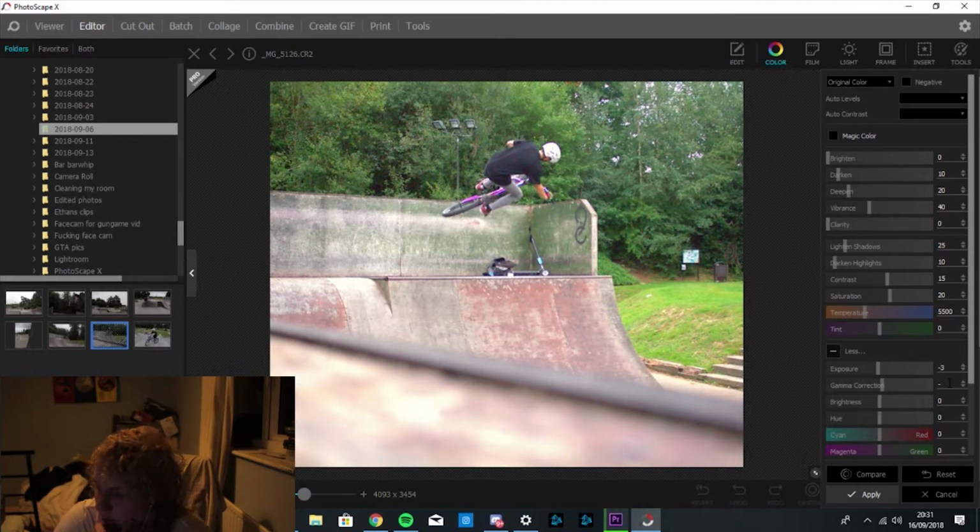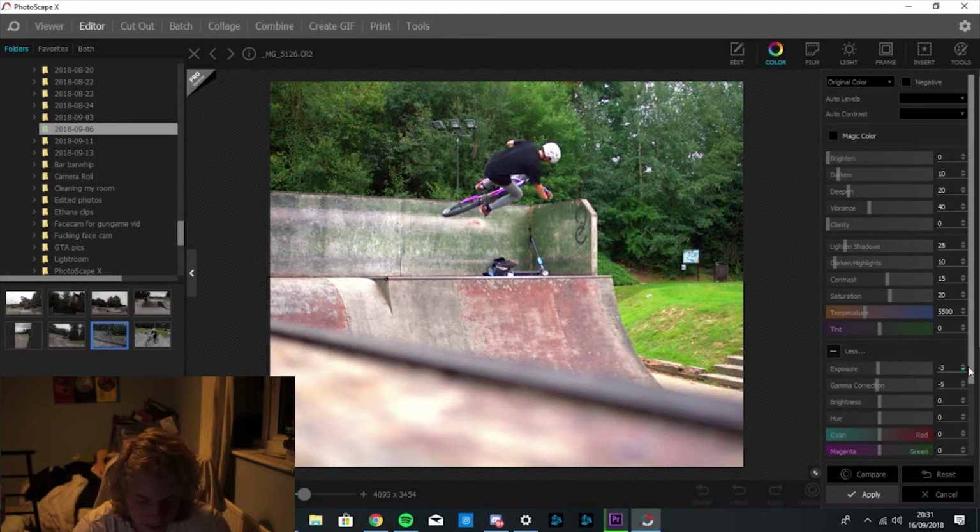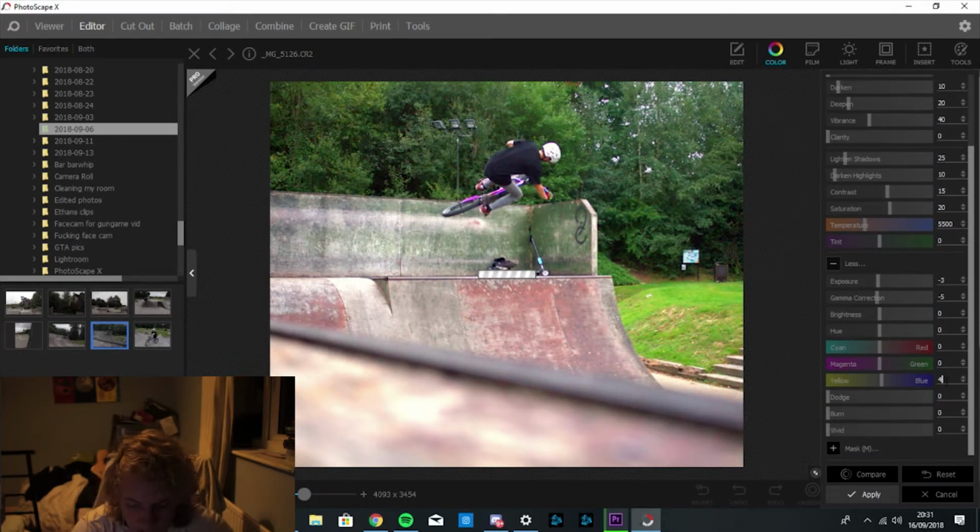That's why I usually put it. That looks quite nice for you right now. I'm gonna put a little bit of blue in there, around about 4 blue. No, I think I'm not gonna put any blue in this. I might put some.